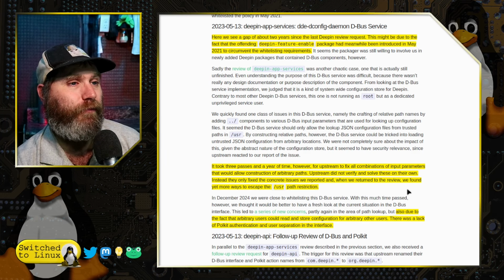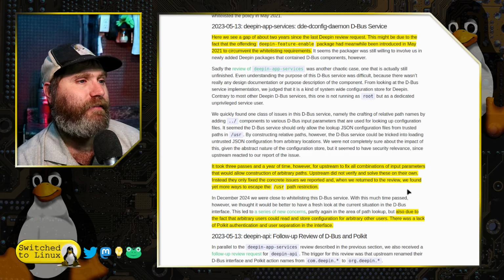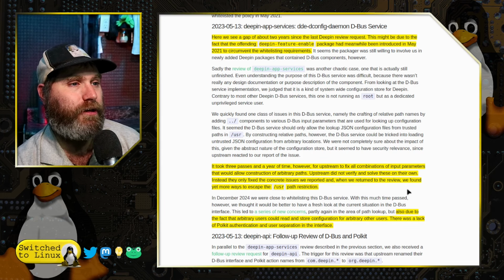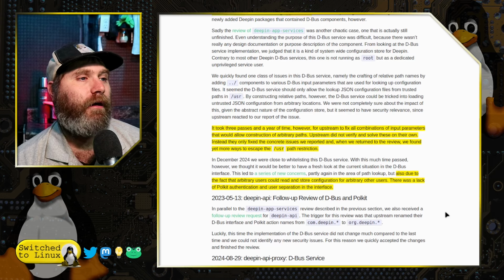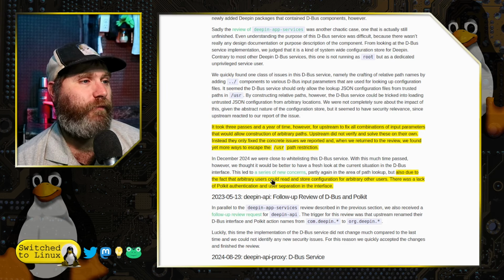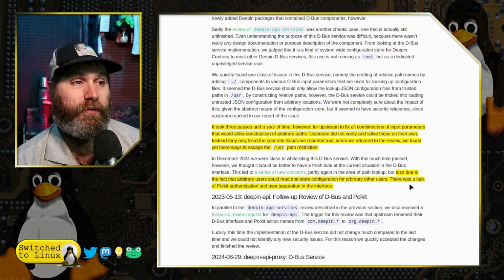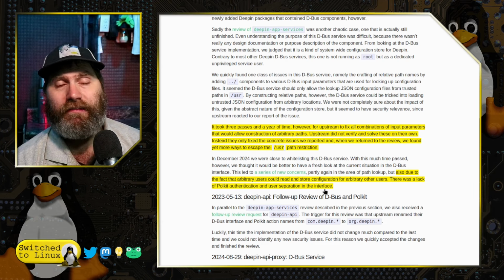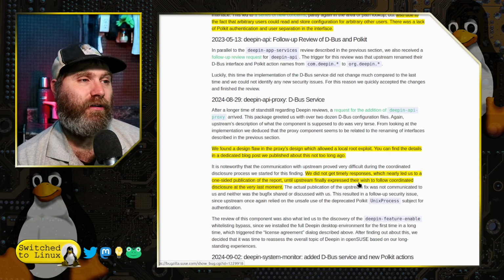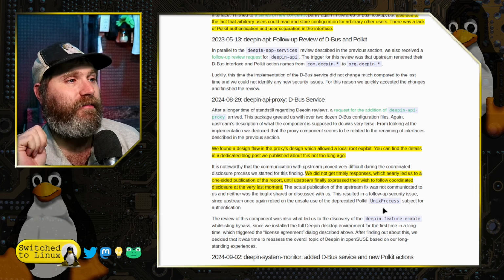Upstream did not verify and solve each of these on their own, instead only fixing the concrete issues we reported, and when we returned to the review, we found yet more ways to circumvent the USR path restriction. Also, due to the fact that arbitrary users could read and store configuration for arbitrary other users, there's a lack of PolicyKit authentication and user separation in the instance. So still bad security on PolicyKit.